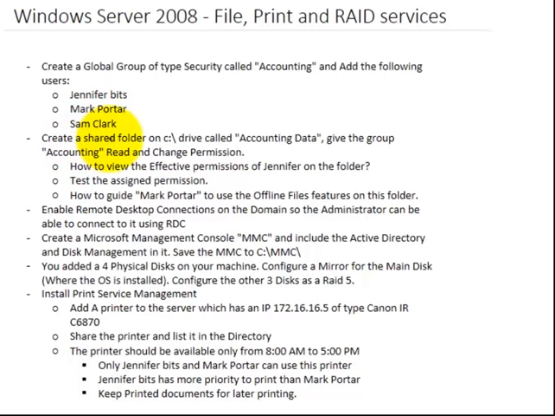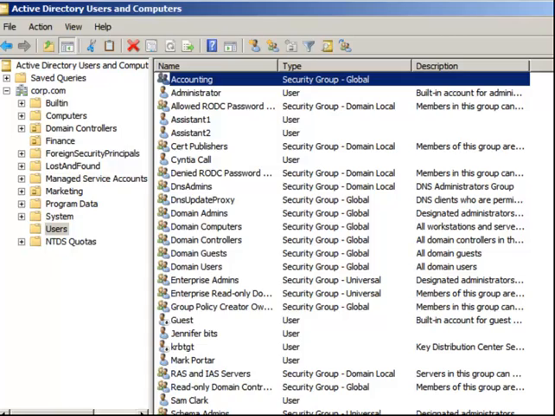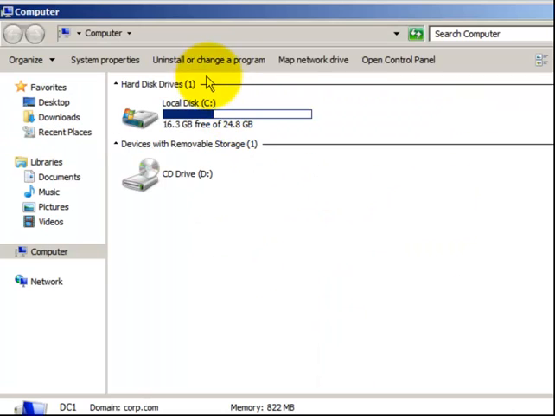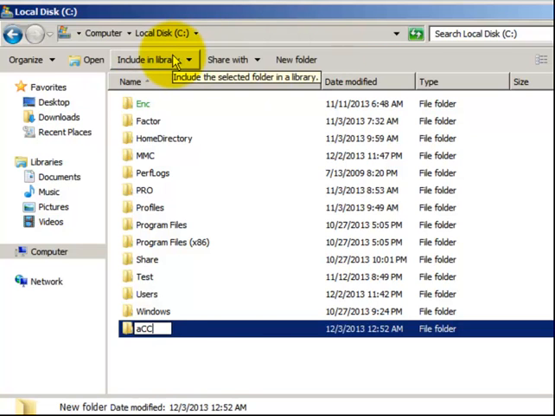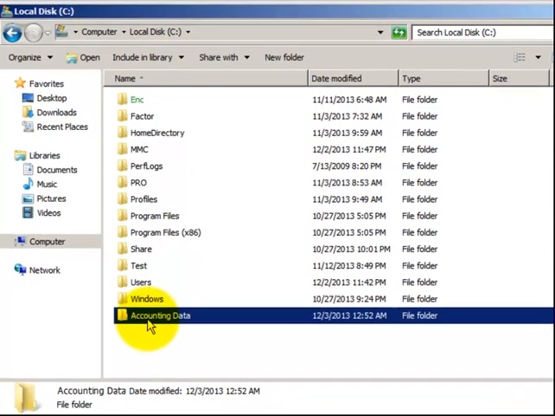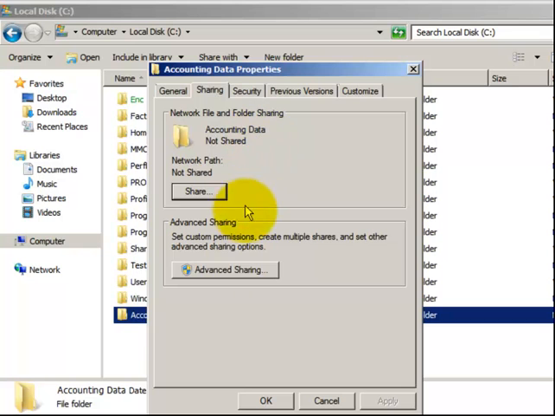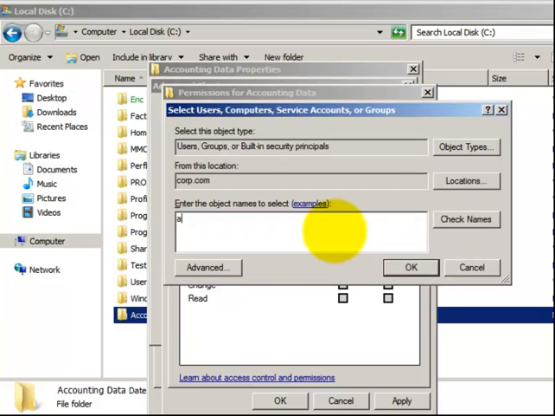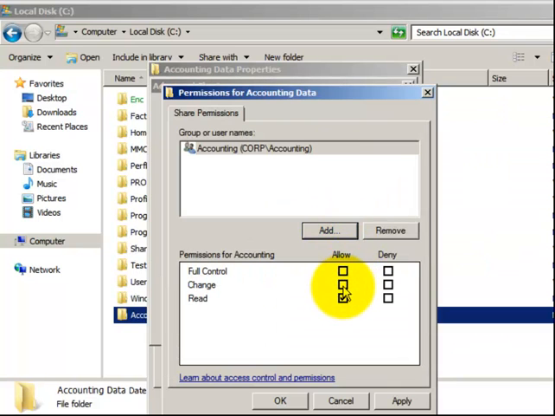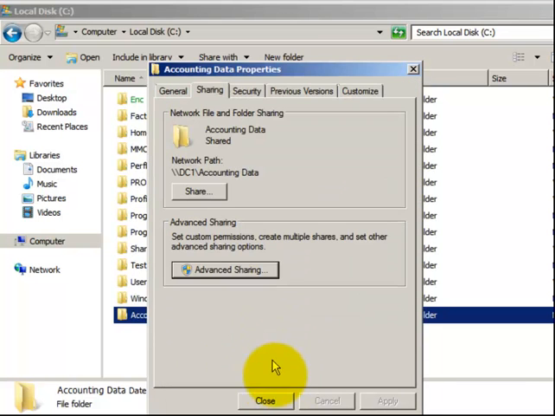Next question is to create a shared folder on C drive called accounting data and give the group accounting read and change permission. On C drive, create a new folder called accounting data, and you should share the folder, remove everyone and add only accounting group with change and read permission.